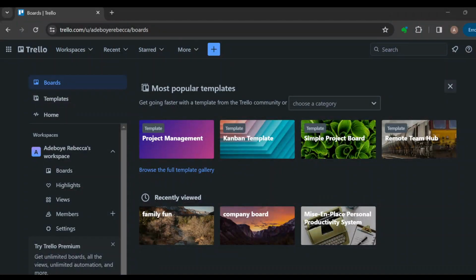How to create cards in Trello. Hi everyone, in this video you'll learn how you can create cards in Trello. Creating cards in Trello is a simple process that helps you organize tasks, ideas and projects, and here is how to do it.